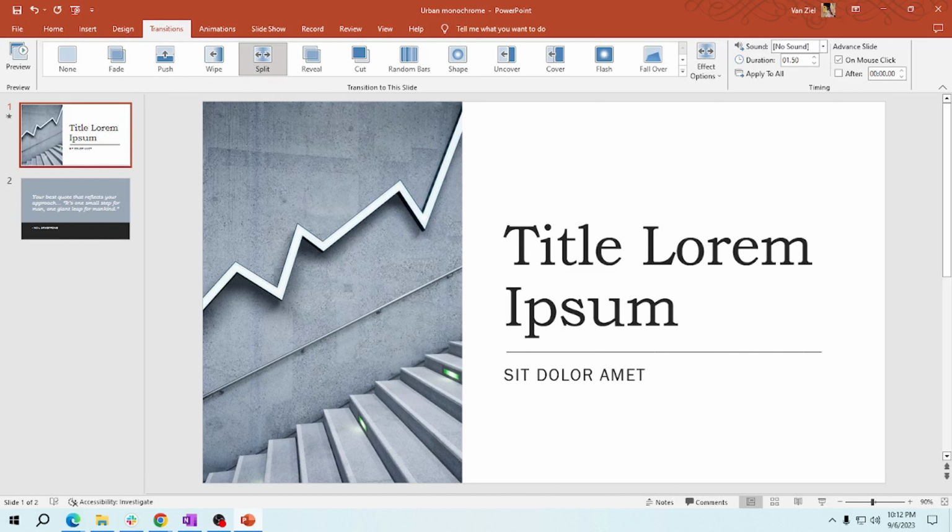So if you want the same transition effect on multiple slides, you can click on Apply to All. This will apply the selected transition to all slides in your presentation. And that's it! You now know how to apply slide transitions in PowerPoint, making your presentations more engaging and dynamic.